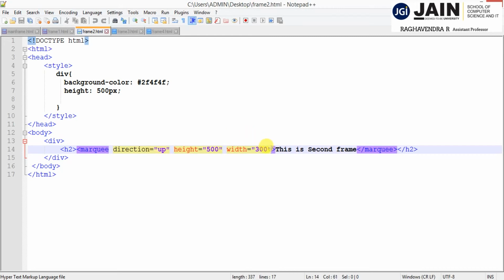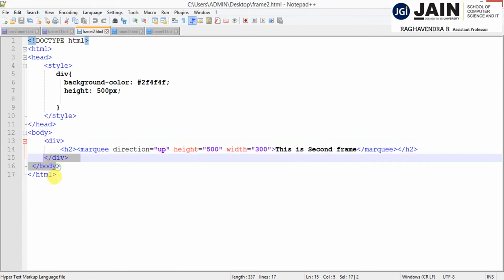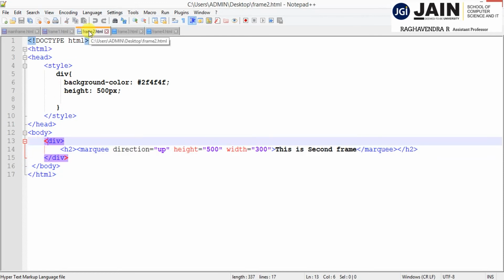So what is the text? This is the second frame. So I'm closing the division, closing the body, closing the head. This was the second frame, frame2.html.